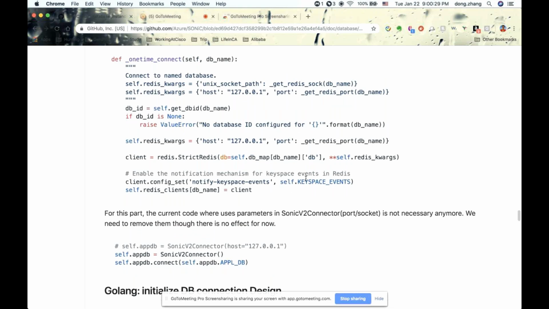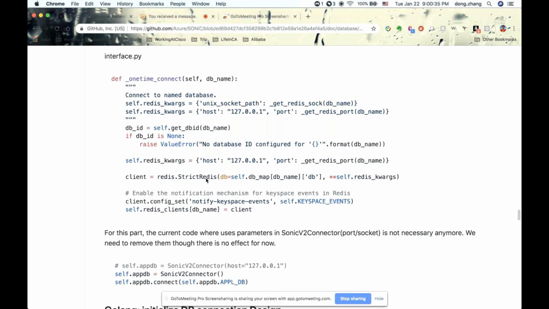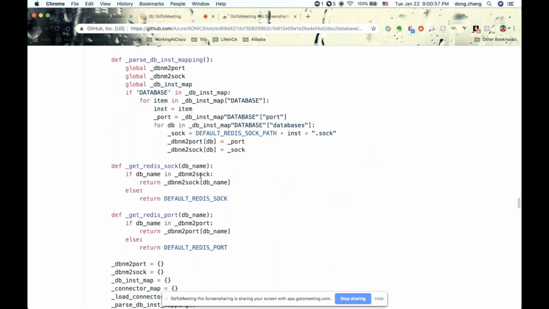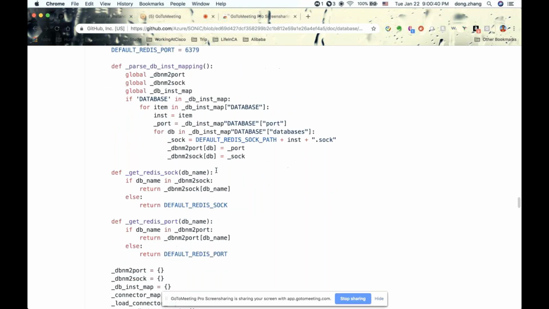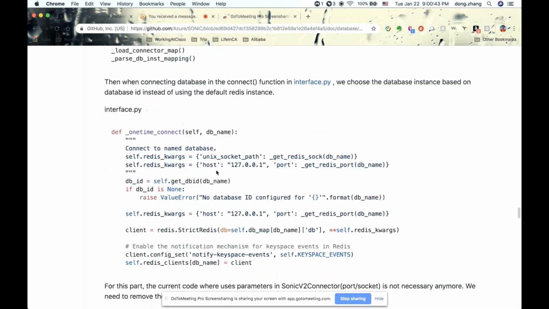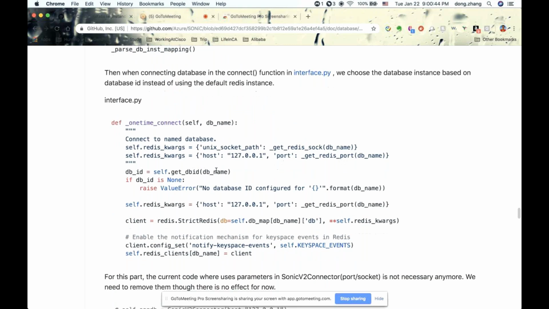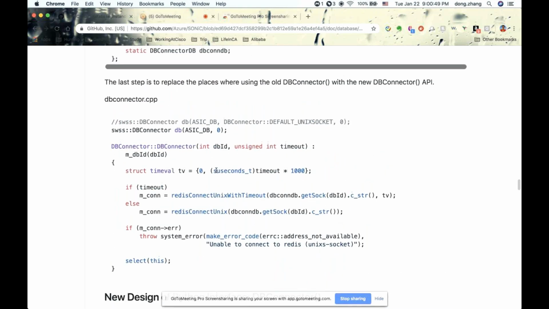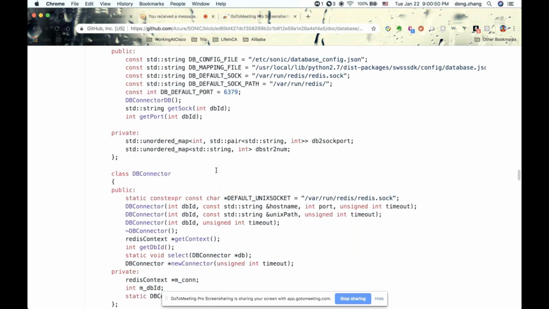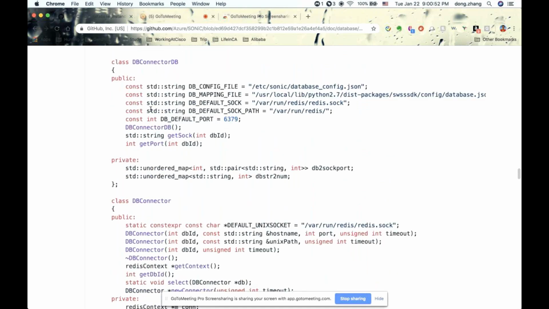Okay, for the code base, does that involve a lot of change or only some places? For Python, only this part and this init, we need to provide some parsing function. That's it for Python. Okay. For C++, it's similar for the init part. Then for the parsing part, we just provide some function to parse that configuration.